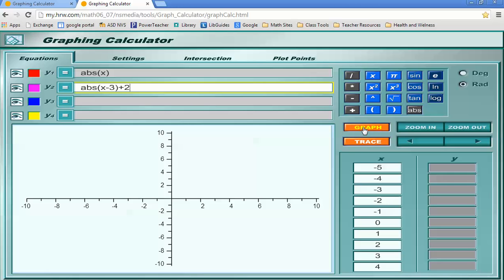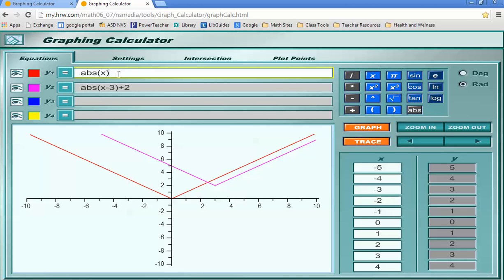So I'm going to hit graph to graph both of these functions, and then we can see that one's going to change. So we start out with the parent function in red, and then the absolute value of x minus 3 plus 2 is actually the pink function. All right, let's do an exponential just to make sure we understand how to type in everything.